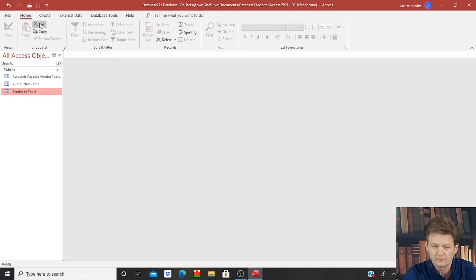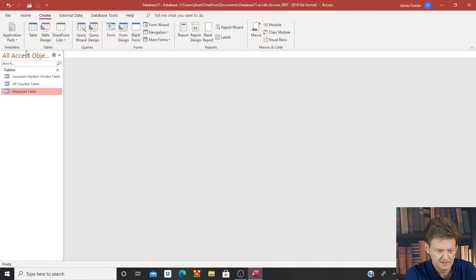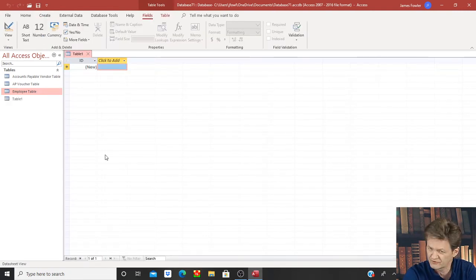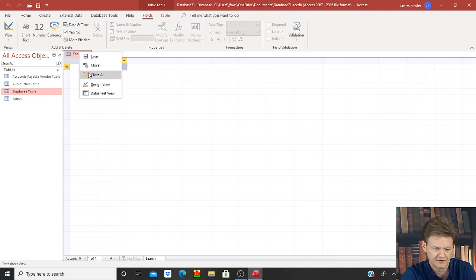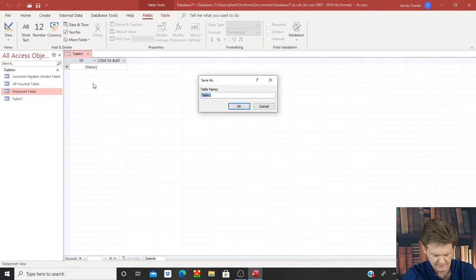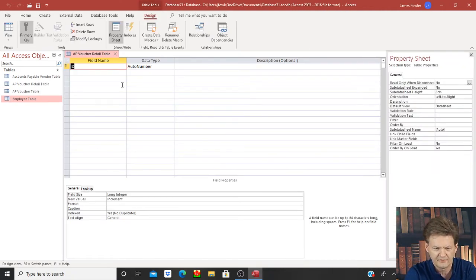So again, we're going to do this manually. So let's select Create Table. And just as we did before, we're going to change this from the datasheet view to the design view here. And we're going to name it, and we're going to call this AP Voucher Detail Table. Okay, and we'll select OK. And you'll see here we've got our default ID. So we want to change the name of that. We just want to call this AP Voucher Detail ID.